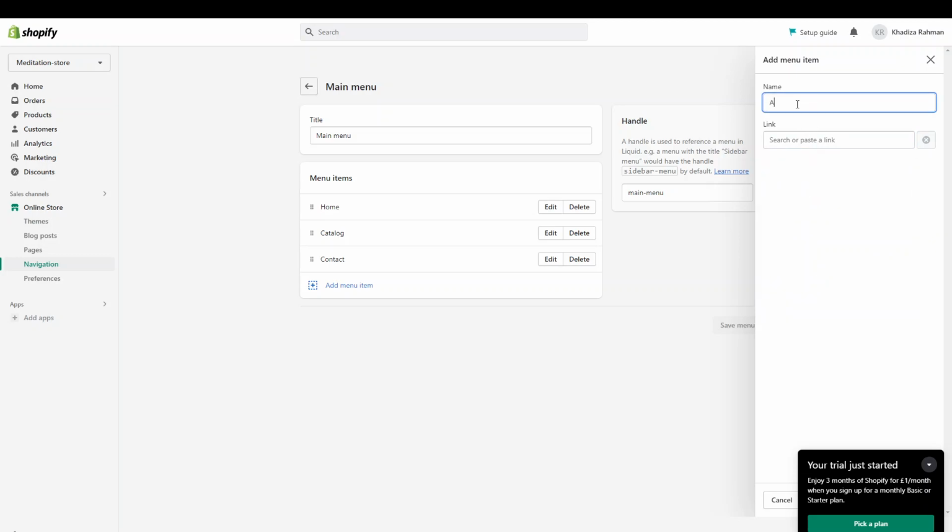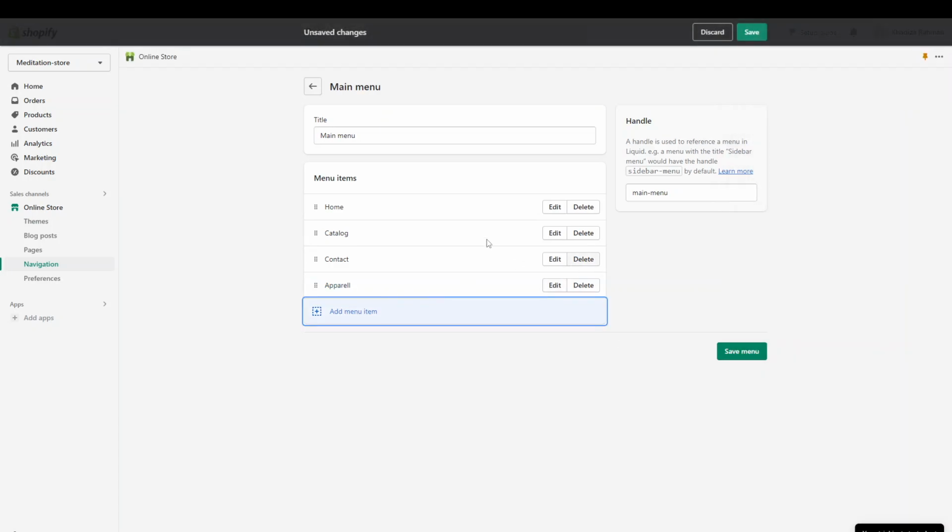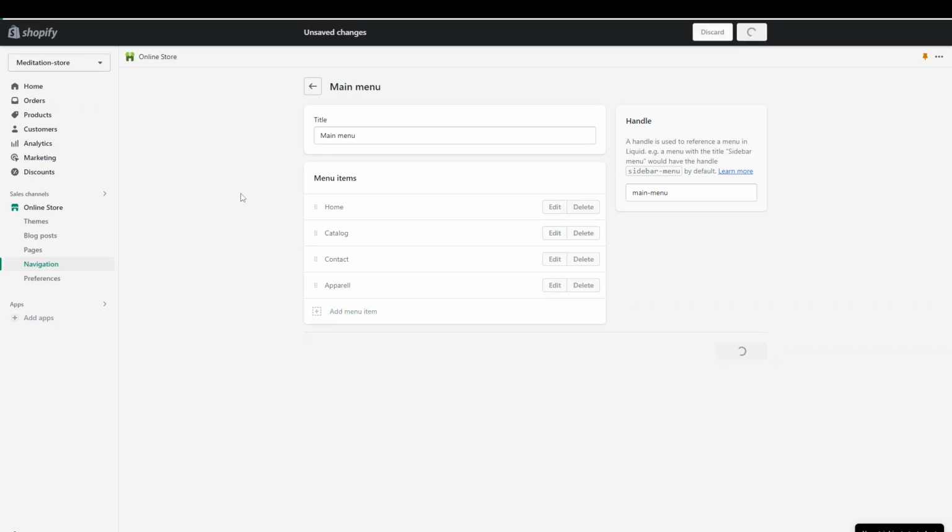So we can add the new collection that we had, so we can click add apparel, click on collection, and then click the apparel collection. You can filter the collection with tags. If not, you can just add whatever it is that you want to add. And there we go, we've got another menu option here.